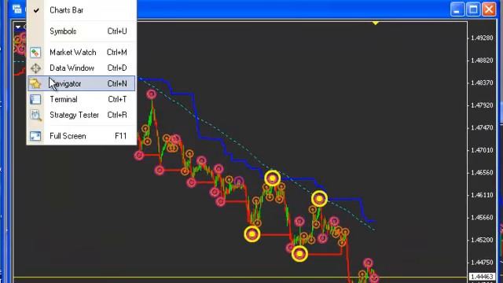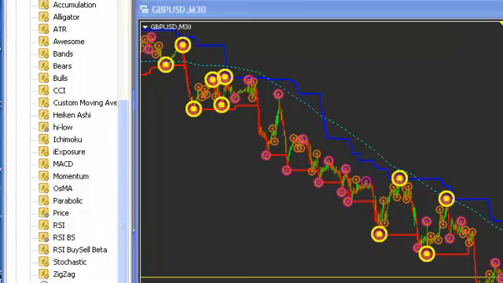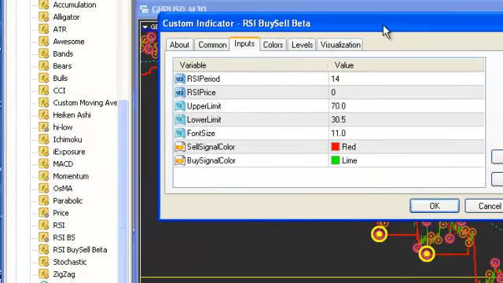So you go up here to View, Navigator, and you see a list of indicators that come up. And what I'm going to do is just click on this RSI. There's several RSIs right here. This is a modification to a standard RSI chart. It uses all the same functionality, but the really cool thing about ours is that it will actually give you an email alert when the parameters are met. Okay.